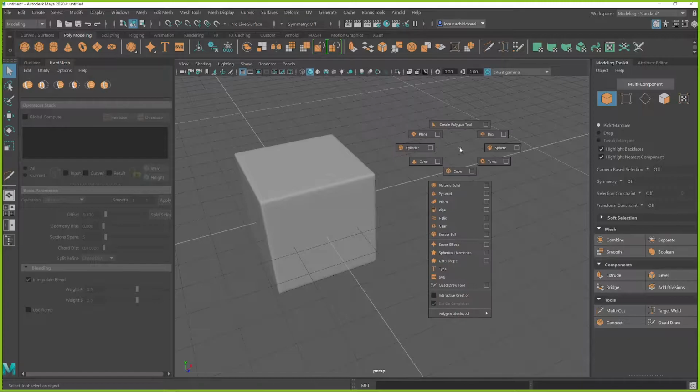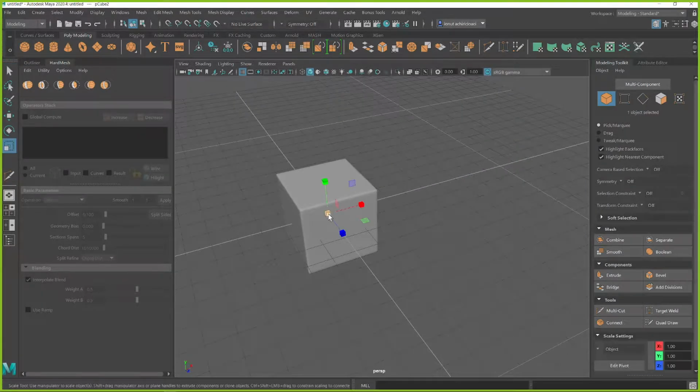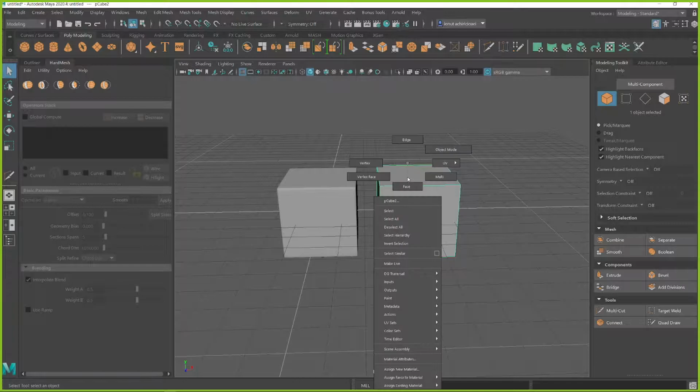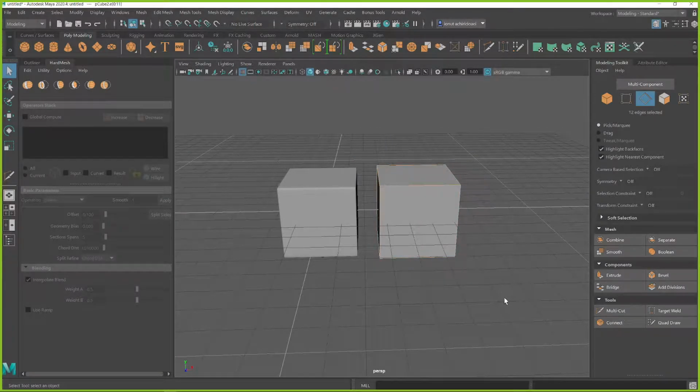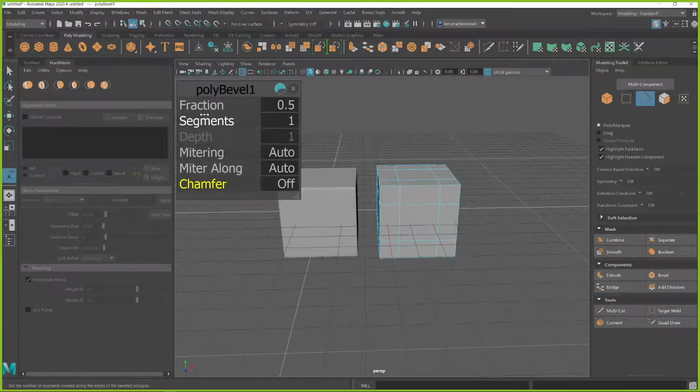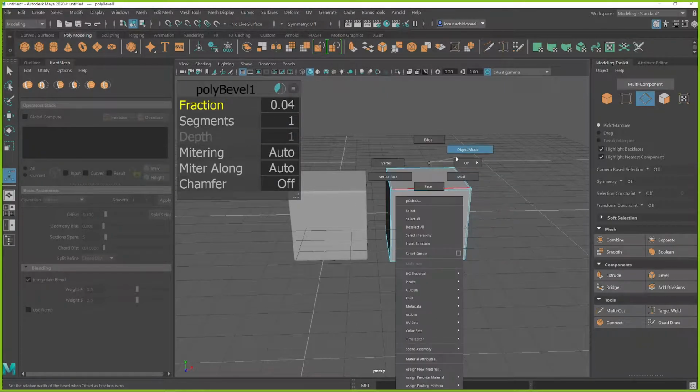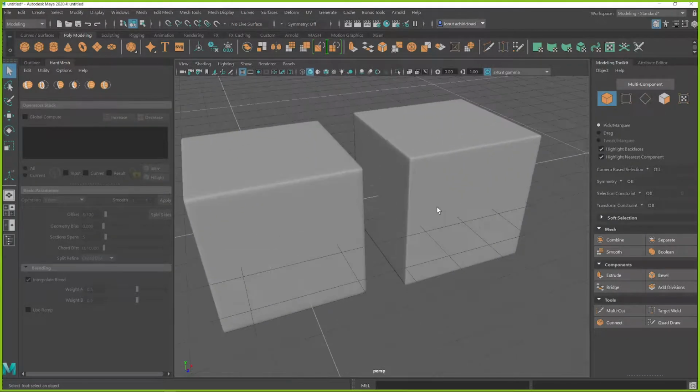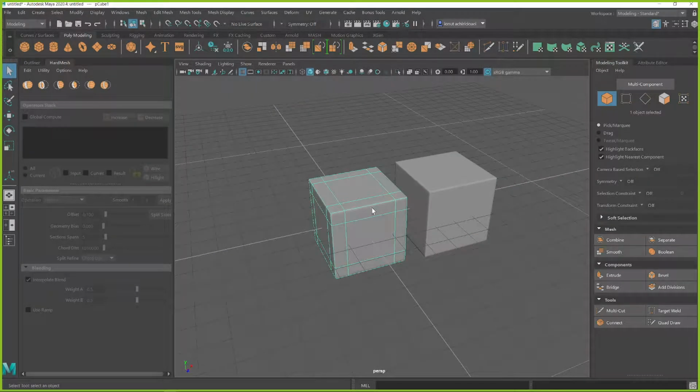So let's just create another cube. This cube, but this time an easier way of doing the same thing with fewer clicks, because we're interested in being faster. We just bevel this, use chamfer off, and then reduce this fraction to quite close, tight. Just make it slower. Okay, so that's the same thing, but faster.